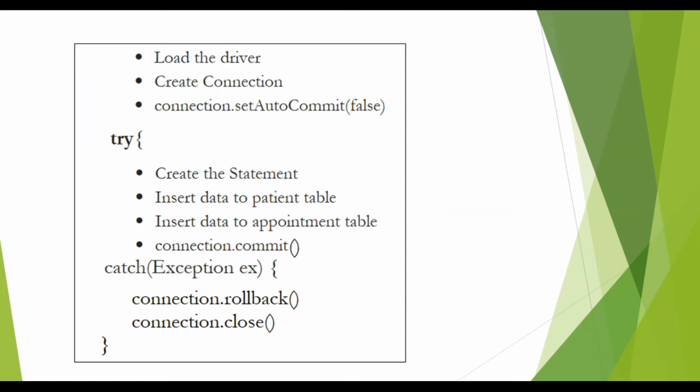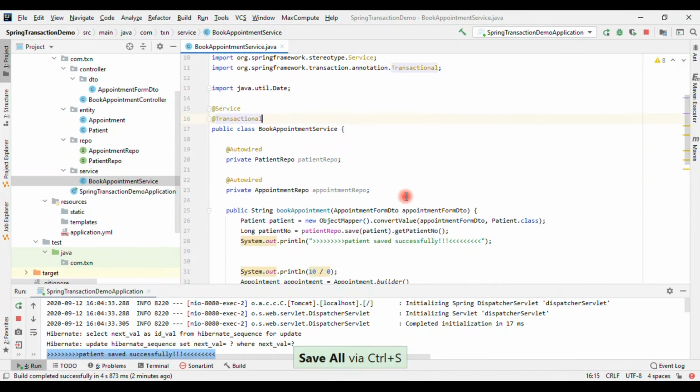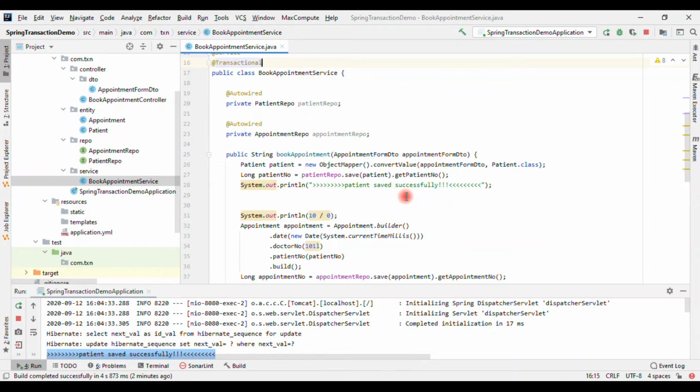So in between that session, whenever we are doing any transaction, suppose we inserted data into the patient table, then at the time of inserting data into the appointment table, any exception occurs, Spring is doing this try and catch work. Everything Spring is doing. So this is the advantage of using Spring @Transactional. Whatever we write in JDBC, those are the boilerplate logic, right? Every developer should write those logic to do the transactionality. That's why Spring has provided the transaction support, so that by using that we can avoid those secondary logics. Instead of that, we can concentrate on our business logic.